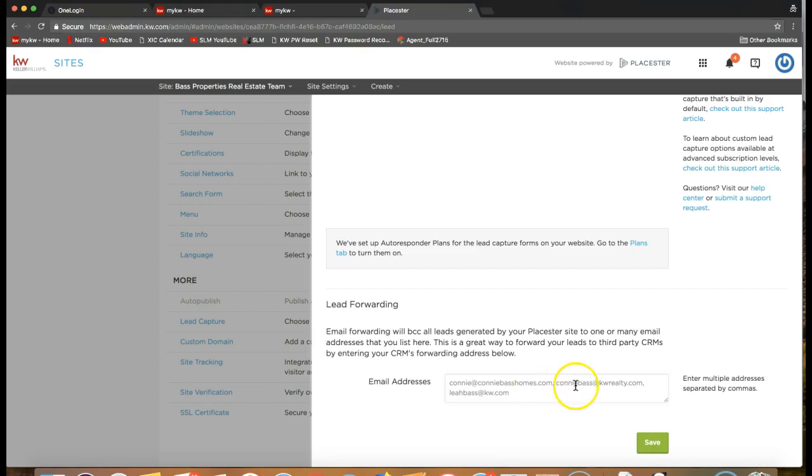So you can put several email addresses in here, as you can see. Just make sure those are separated by commas. So if you need to add in your new email address or take out another email address, you can absolutely do that here. Again, just make sure those are separated by commas. And then click Save.